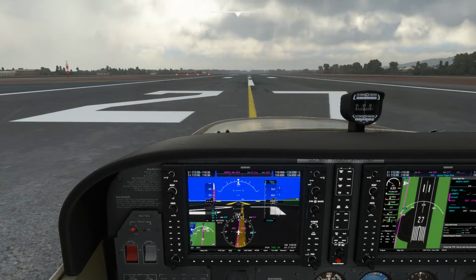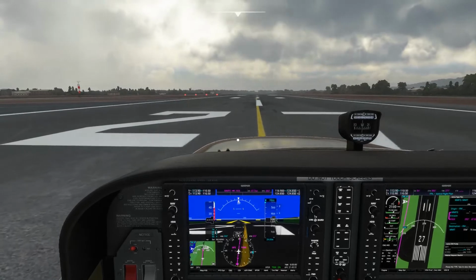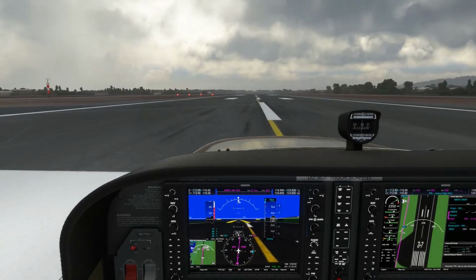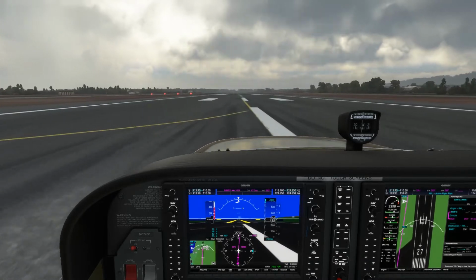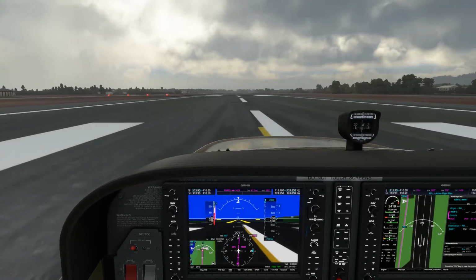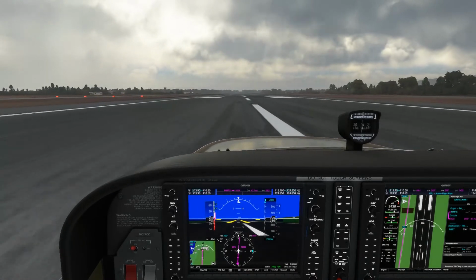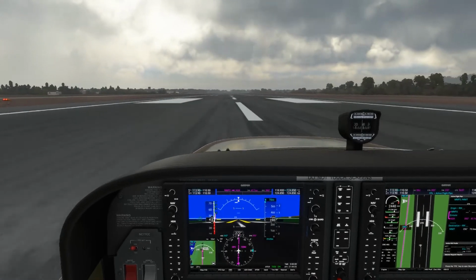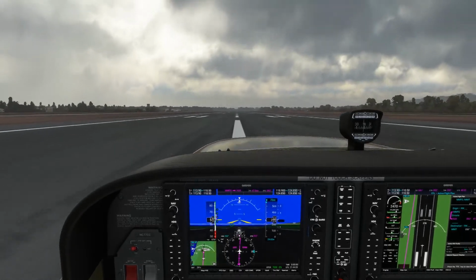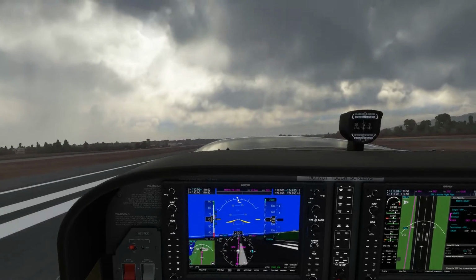And off we go. Full power. Mixture is rich. Airspeed is alive. We'll rotate at about 55. Rotate. Positive rate.